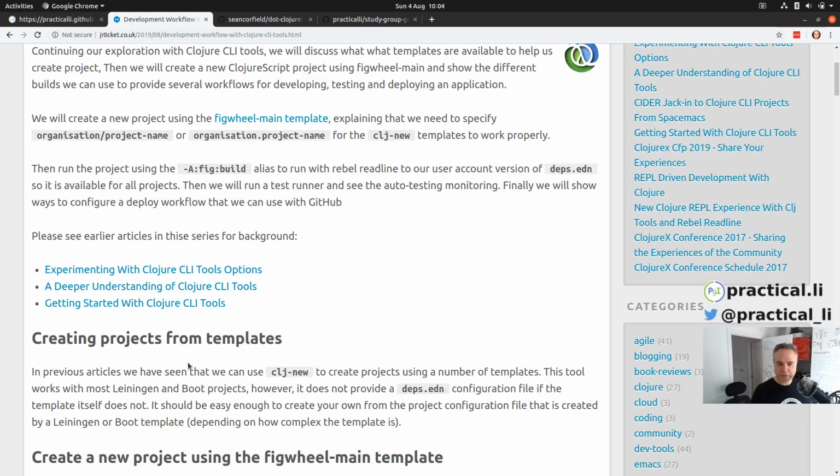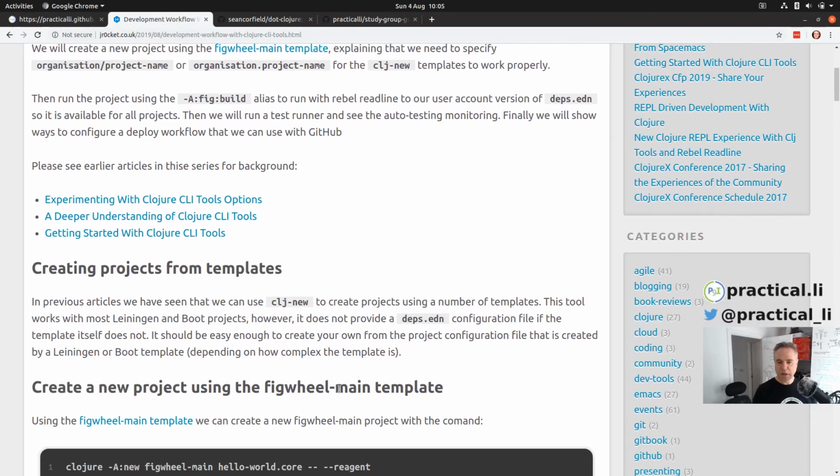One of the things we can do is use this clj-new library, and this will create a project for us. If you're familiar with Leiningen or Boot, then you've probably seen that you can use templates with them, and you can actually use the templates from Leiningen and Boot with clj-new. This is one thing I didn't really understand at first: this tool is not designed to create a deps.edn configuration file. If the template that you're using doesn't generate a deps.edn file, then clj-new itself won't create it for you.